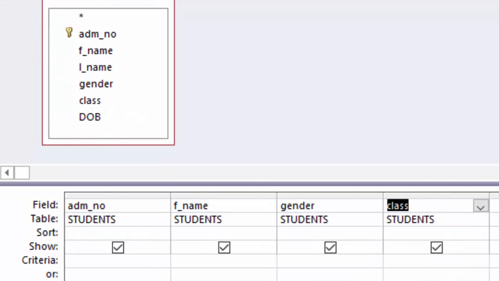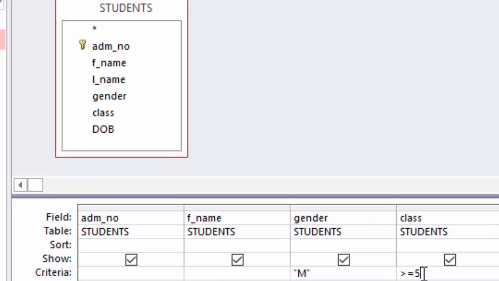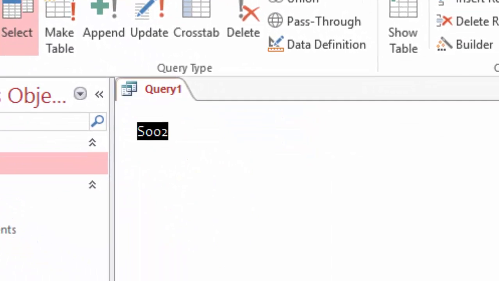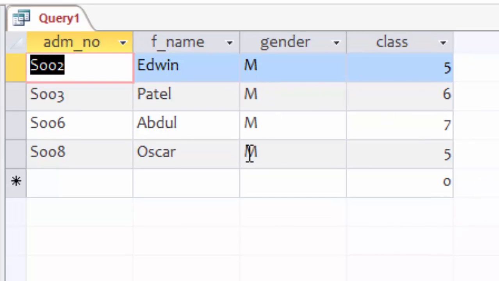So I'm looking for male students first. So I'll come to criteria under gender and put M for male. Then class, I want class 5 and above, so I will just put here greater or equal to 5. First it will get all the male students. Second, it will check their class, and if somebody is in class 5 and above, that person will be included in the result set. So I will go ahead and run it, and you can see these are all male students and their classes is 5 and above.